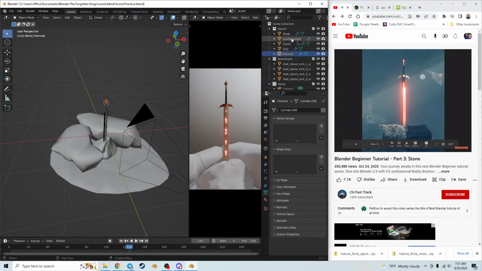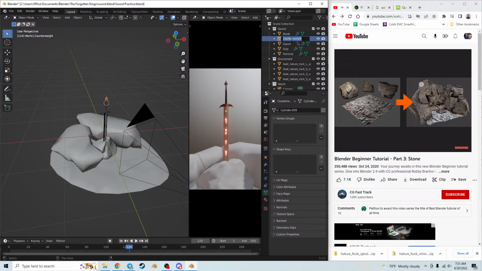So we're going to continue working on our environment, and what we're going to do now is take our rock kit and start laying out the rocks. Something I just want to mention really quick is that basically if we're not seeing it in the camera, we don't have to worry about it.